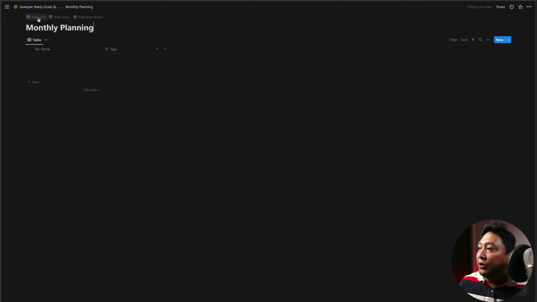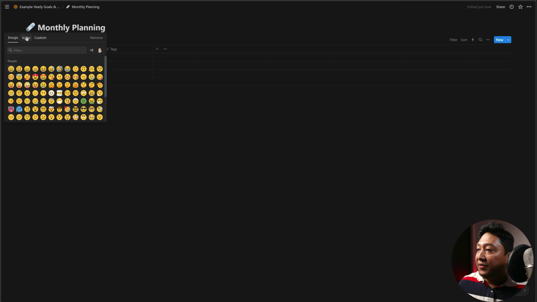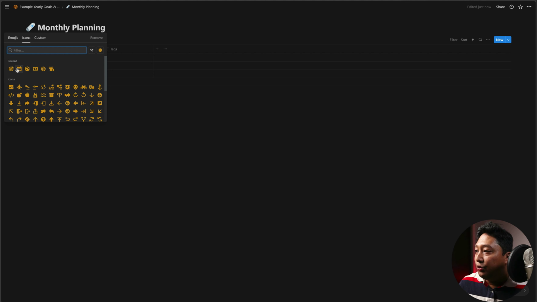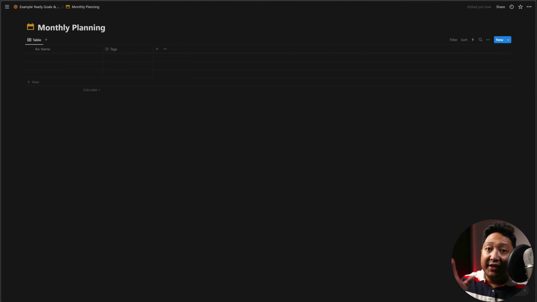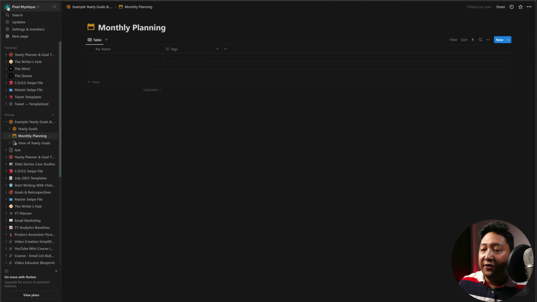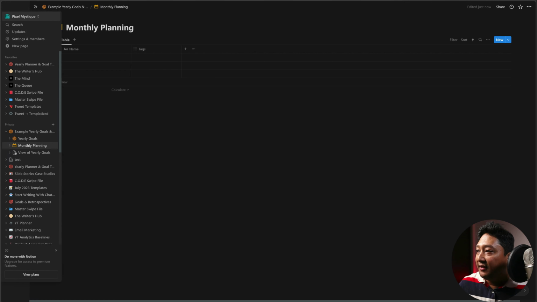And as usual, I would like to add icons to standardize all my databases. In fact, Notion has recently added the flat icons. So let's choose this calendar here. This way I can easily identify the different pages or databases at the corner there. Oh, I just realized it's not yellow, it's actually orange. Let's change that back.